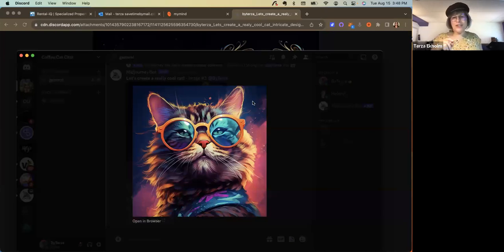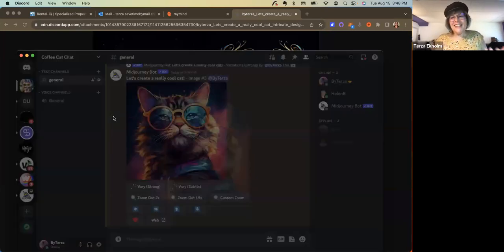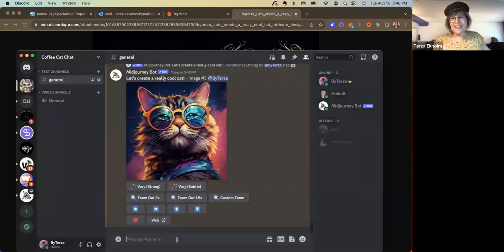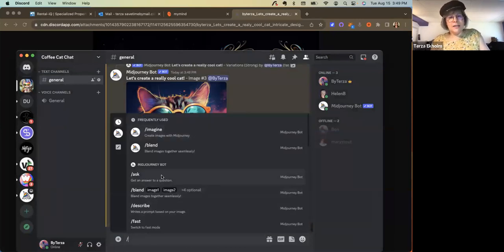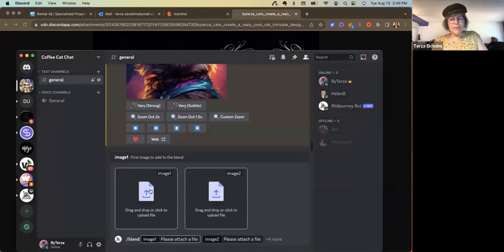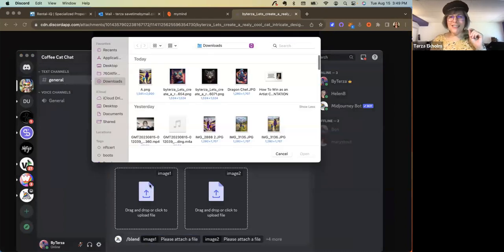Now, I'm going to share one more feature because this is just really fun. And this is the kind of thing that I like to do. Midjourney has yet another command called blend. So if I click on /blend, I can now get those 2 images and have Midjourney somehow blend them for me.